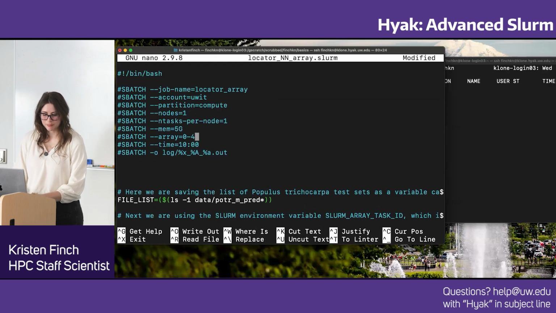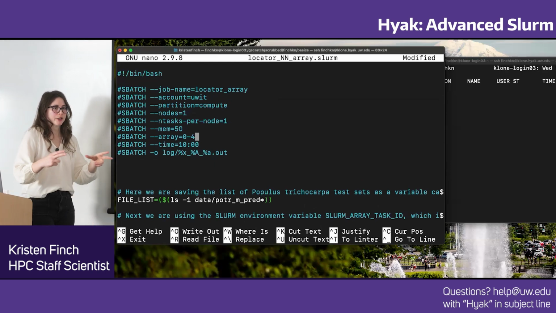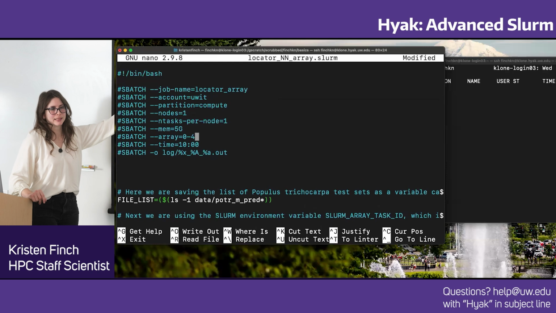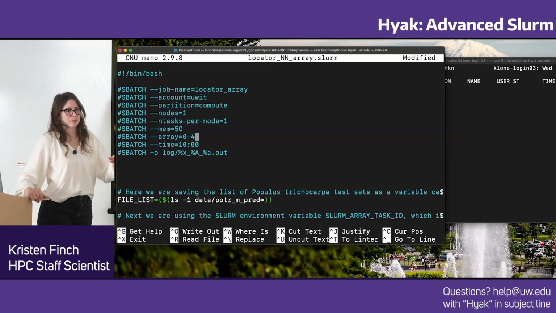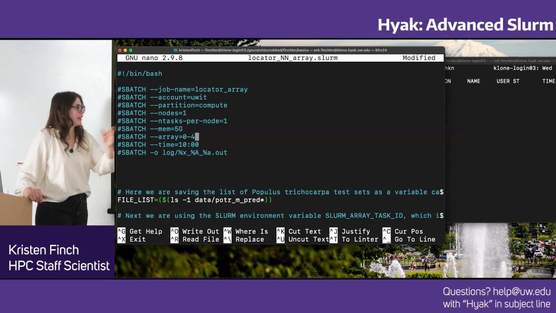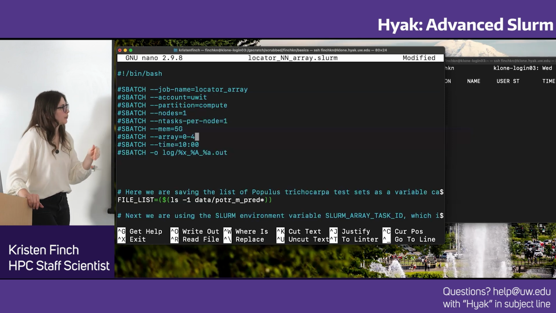All of this is the same, but here we have our new variable array. This is what is setting up our array, and it's 0 indexed. So we actually have 5 jobs. These are going to be an index variable 0 through 5 that will help us to organize these jobs. And I'll talk more about that.